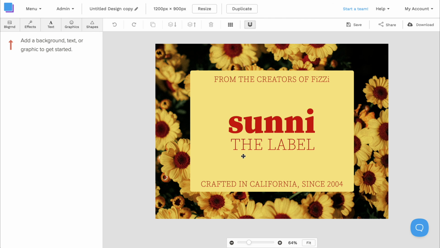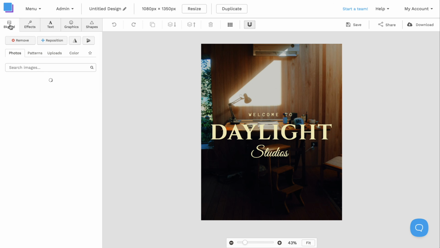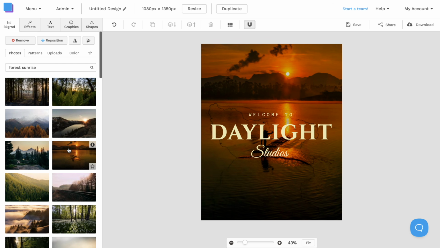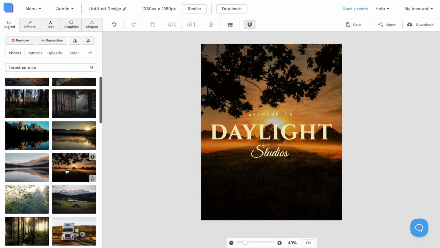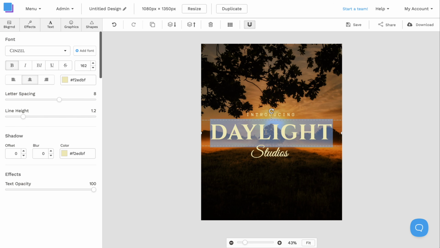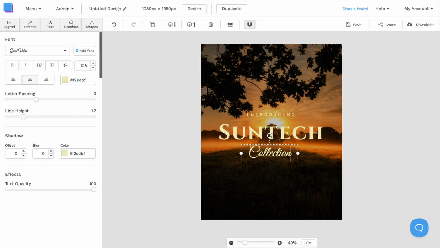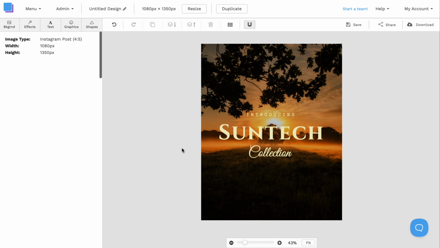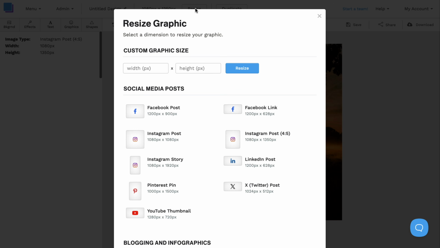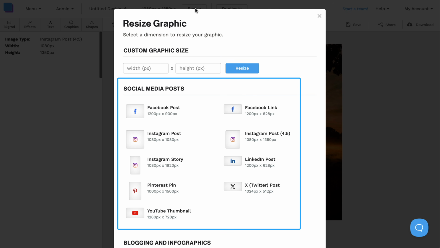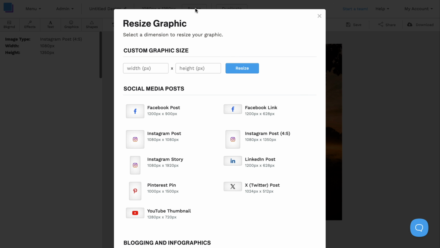Here I have an Instagram post that I designed using one of our templates, but I also want to post this image on X, Facebook, and Pinterest, which all have different size requirements. So if I click the Resize button at the top, I have the option to type in custom dimensions, or I can choose a preset size for different social media platforms. And that's exactly what I'm going to do.